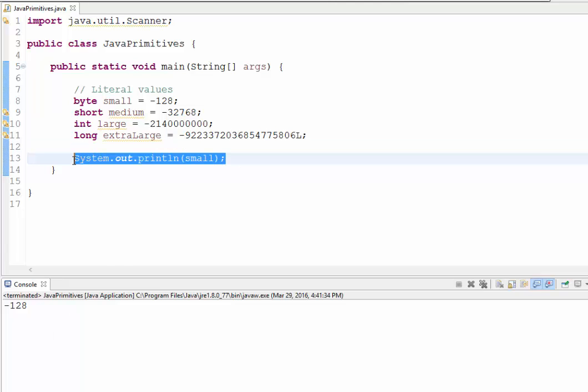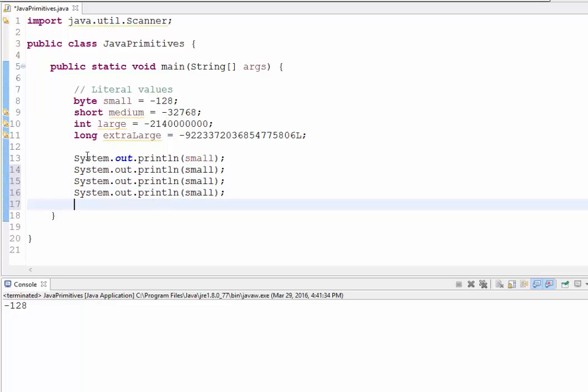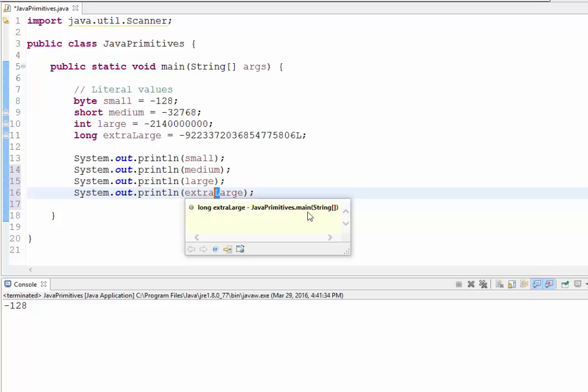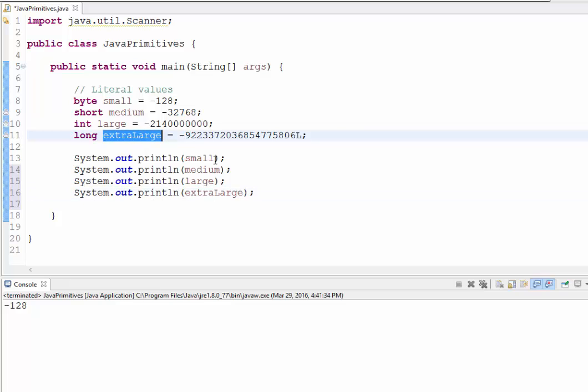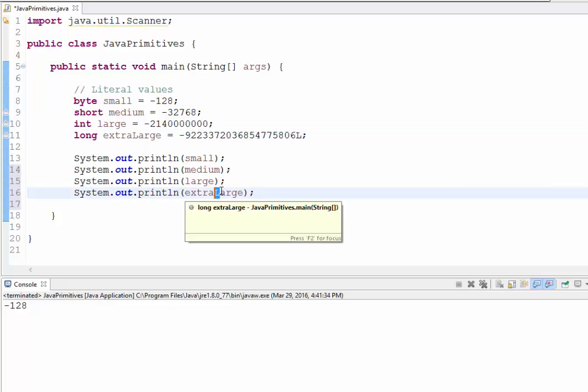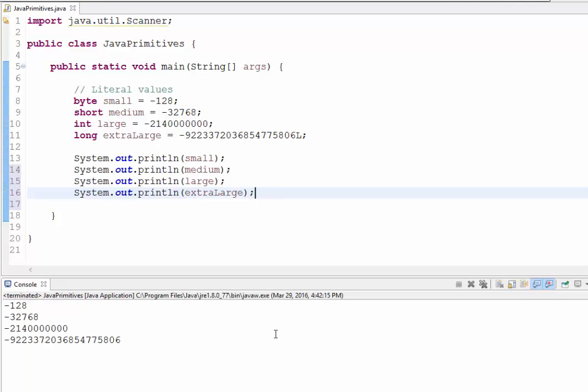And then if I copied this a couple more times, and then I change this to medium, and this to large, and then this to extra large. And remember that Java is case sensitive, so this uppercase L would mean get this variable right there, but if I were to change this to a lowercase l, it wouldn't know what I was talking about. So it has to be an uppercase L. Go ahead and push play, and here I get each of the values that they're storing in these variables.